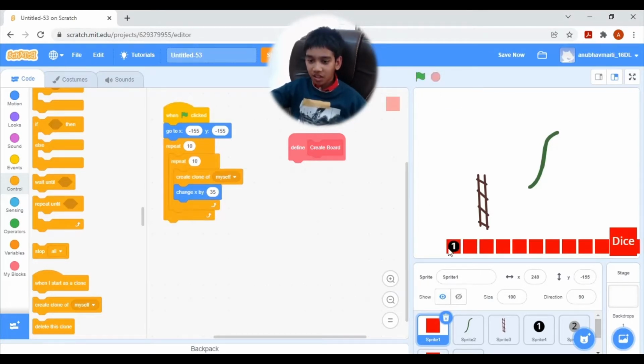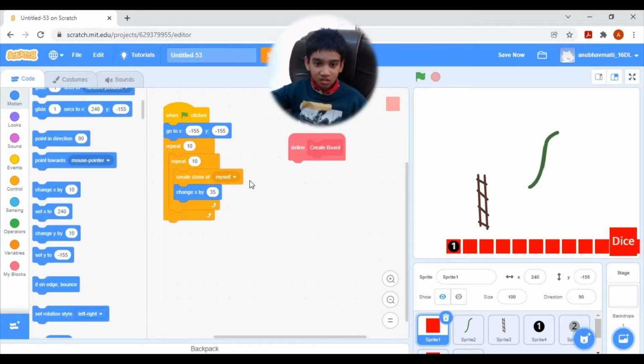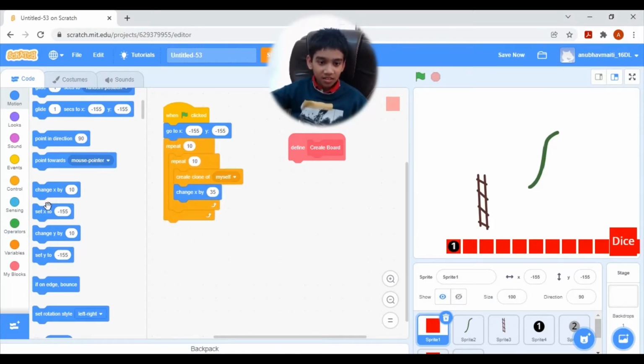but straight away it went there, so we don't need this. So let's put here one thing. Let's click on this again and let's put here set x to minus 155, but here it is 35, so we need to put here change y by 35. So let's see.